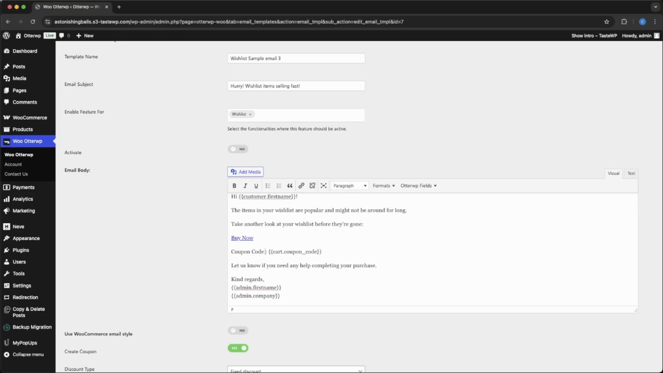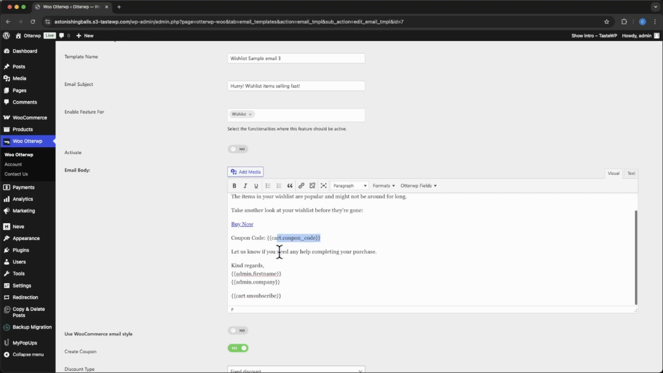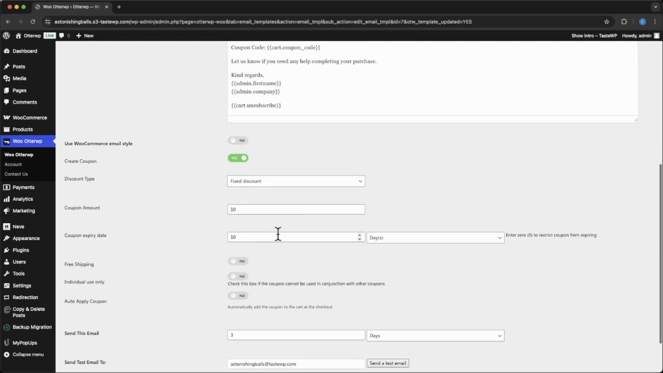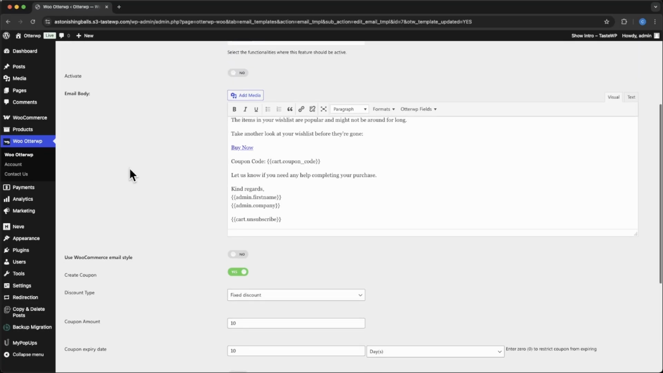And that way, whatever code is created will be displayed right there for them. Now we'll just go down to update template. Now that coupon that you created will display the code right there for them.